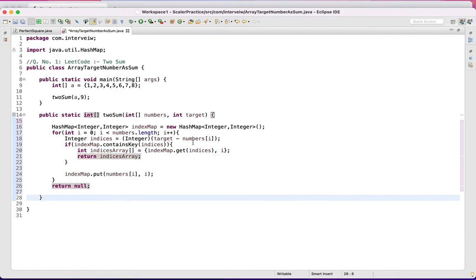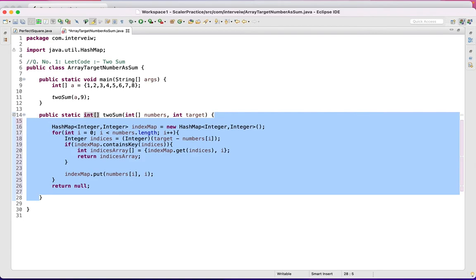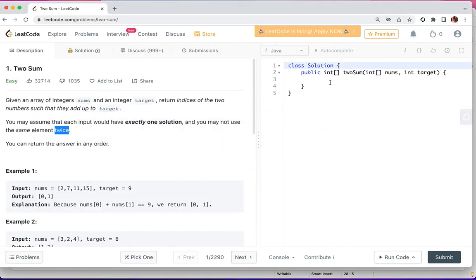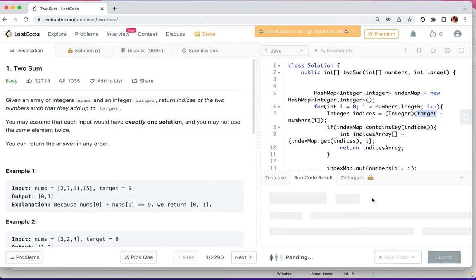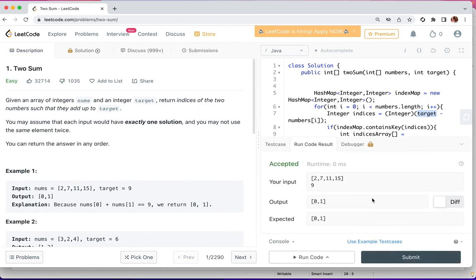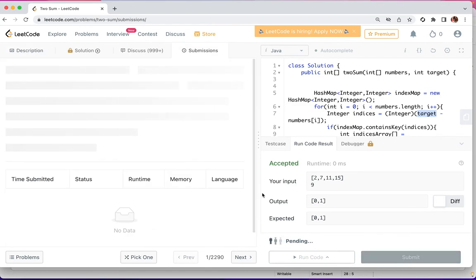Okay, so we'll try this approach in LeetCode. Let's see what we are getting. So I think this is nums, and the target is target. Let's try to run the code. Okay, accepted. Let's see how many points we get.